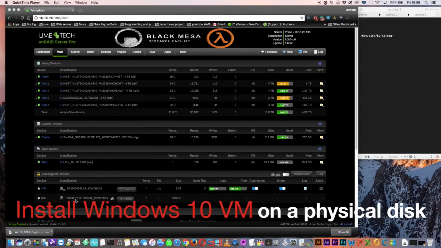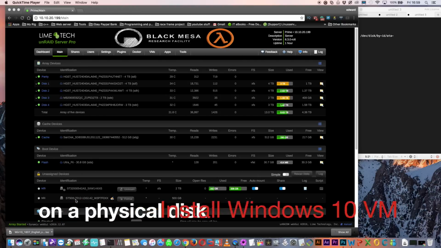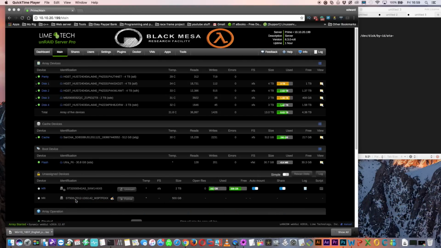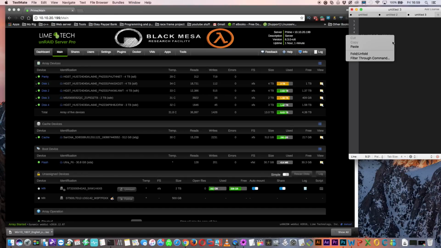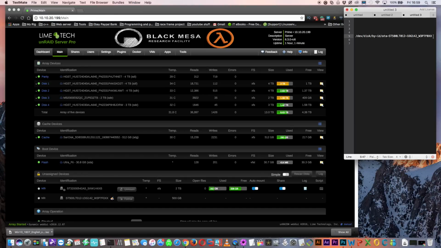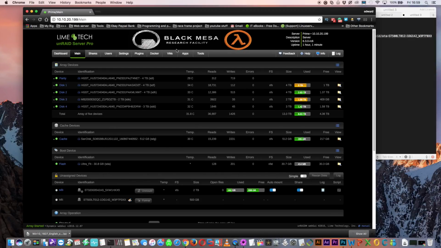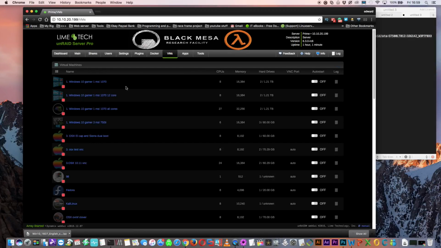Okay, so that's how you pass through a disk to a VM. But what if you want to install the operating system directly onto the hard drive? Well, that's just the same really. Let's use the 500 gig disk to do that. Again, let's copy its identification. And so again, let's make our disk by ID location. And let's just copy the whole line. Okay, and so now we're ready to make our VM.